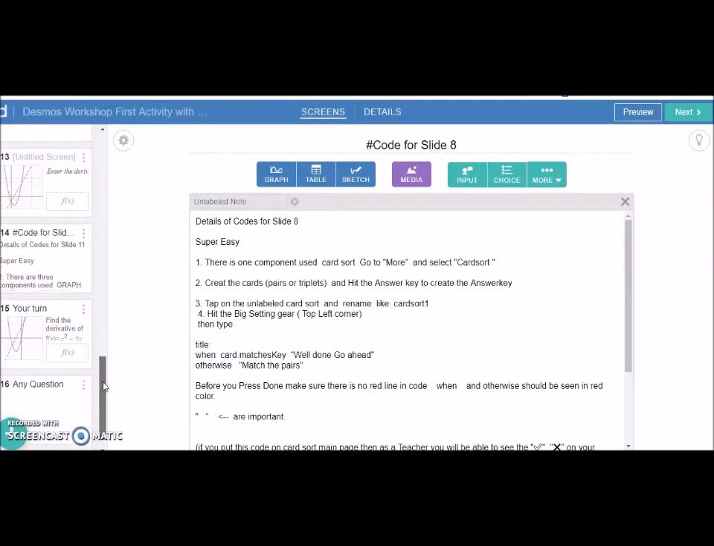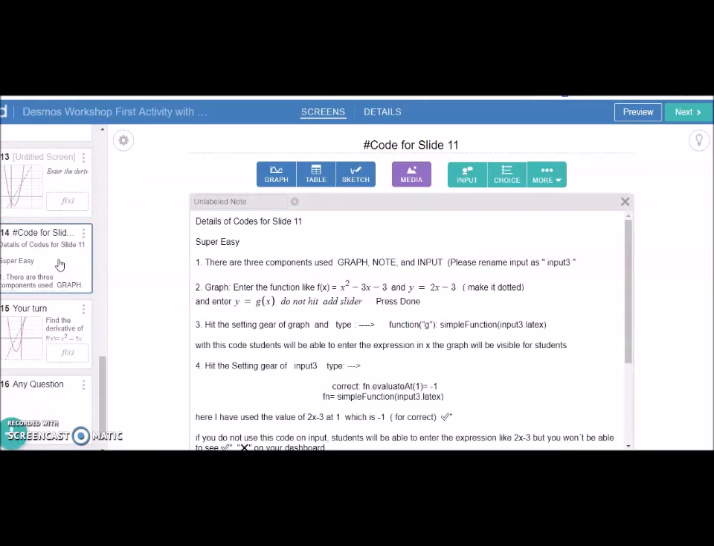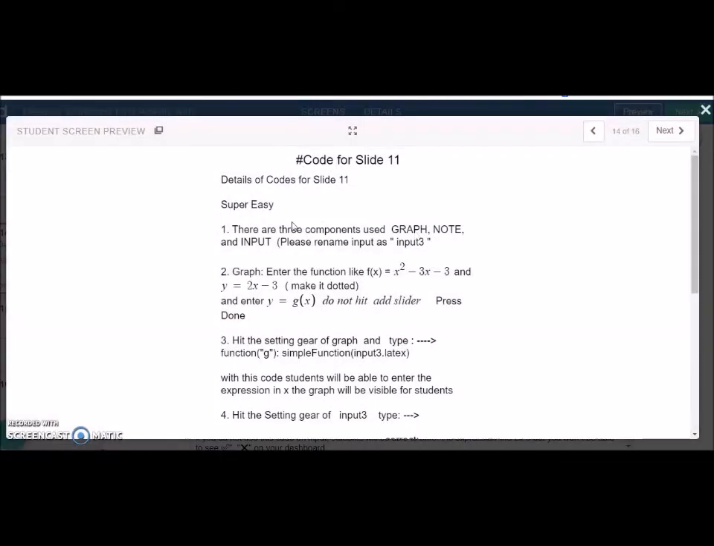The next one is with graph and input, and of course with note, because in the note we need to create the statement or a question. So three articles, and then we are going to see, for example, I have taken a derivative example.